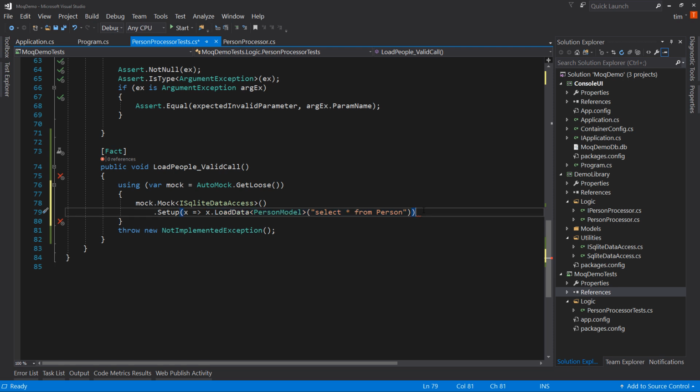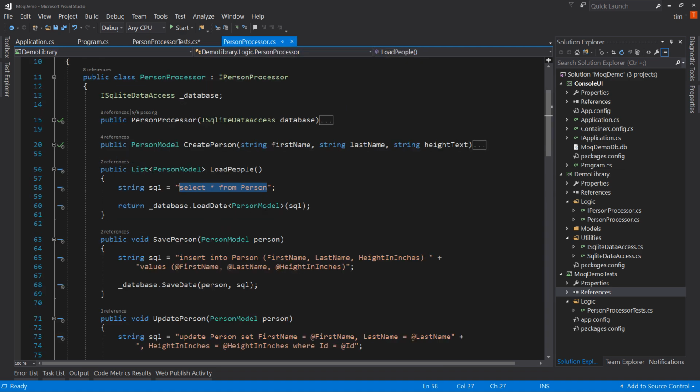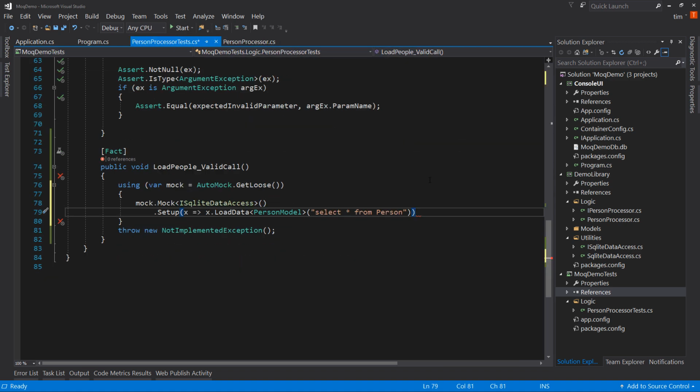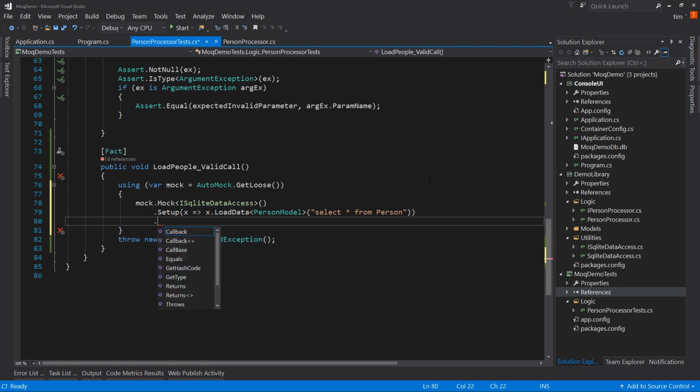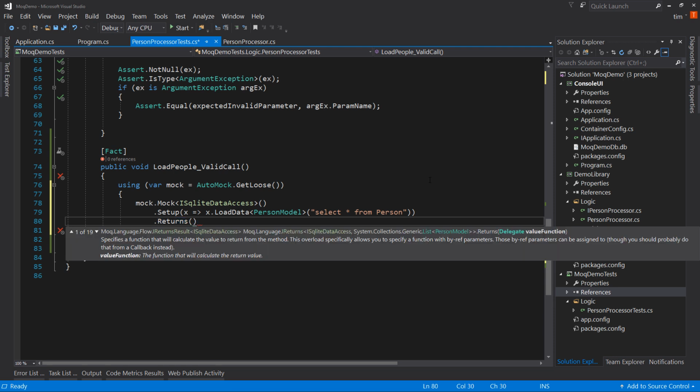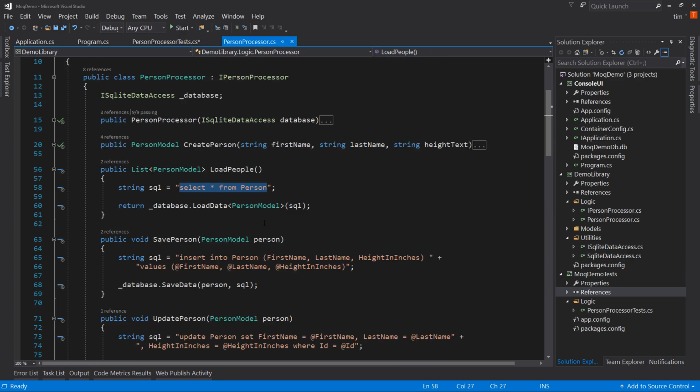But that doesn't really help us yet, because what we're really interested in is the data coming back. So what we need to do is say dot returns. What that's going to return is a list of person model. Okay, so that's what it returns. And so what we're going to do is pretend like this method actually returns that list of person model.